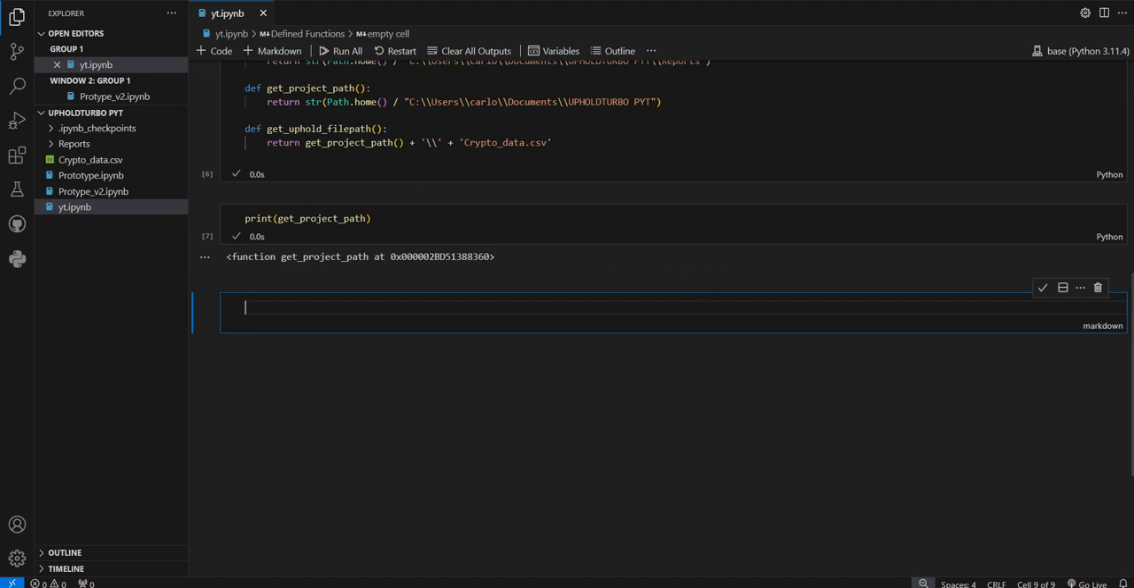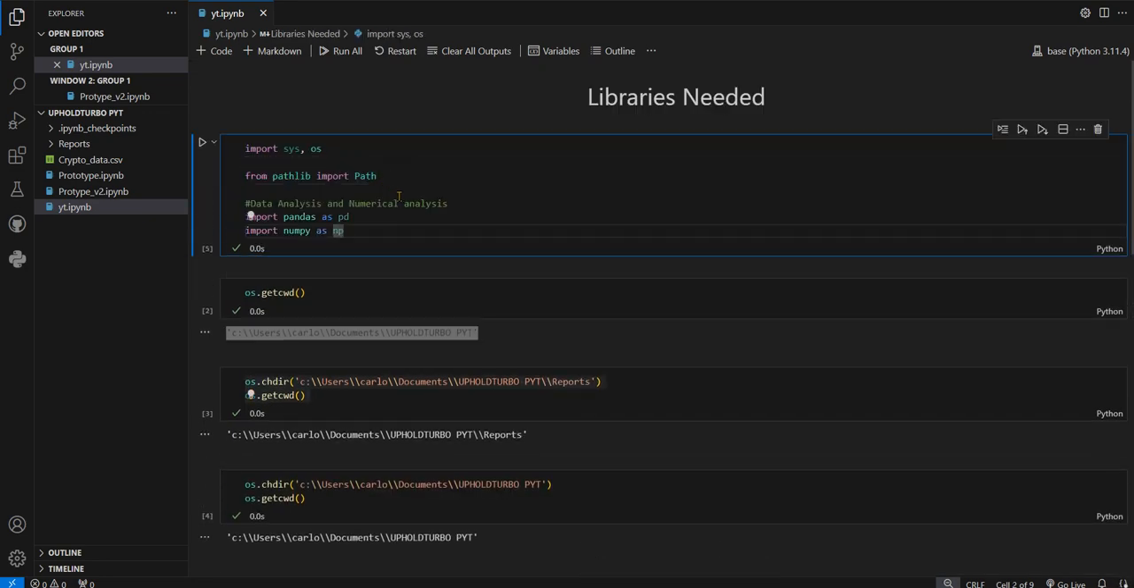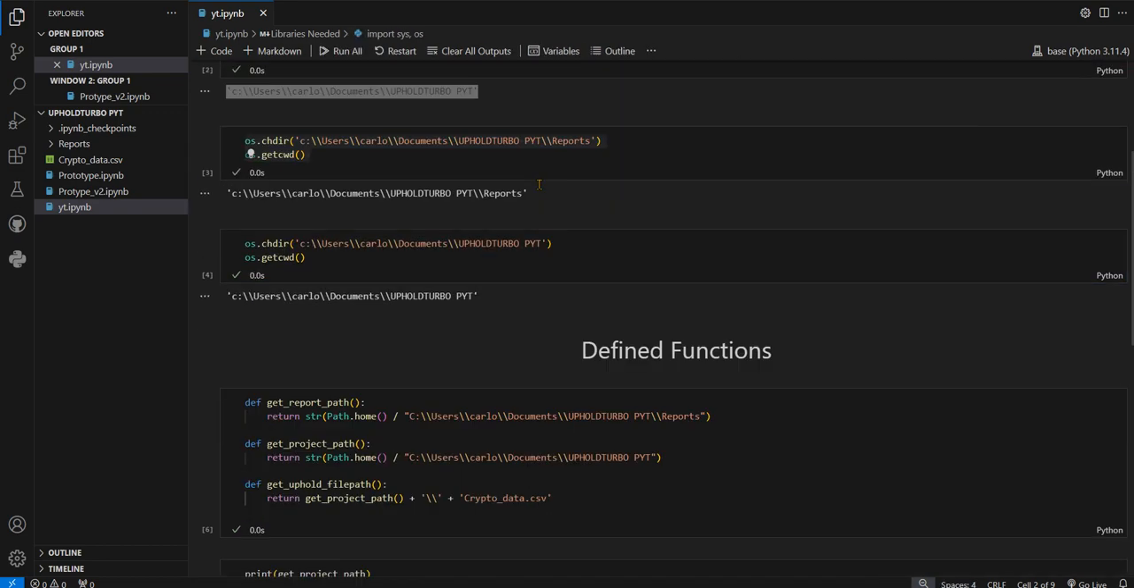To do that, let's add some more libraries just to make it easier as we're doing some data manipulation stuff. Right here. And run this. Don't forget to run. All right, cool.